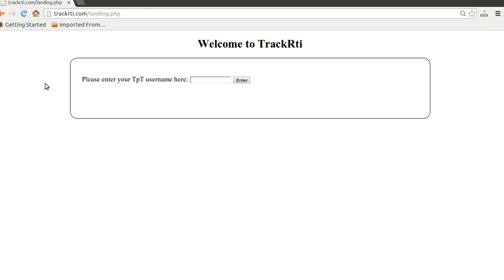The purpose of this tutorial is to show you how to use the TrackRTI application to graph RTI data.